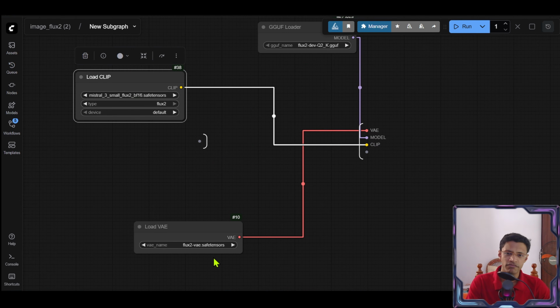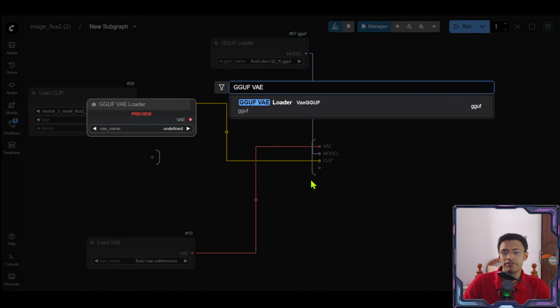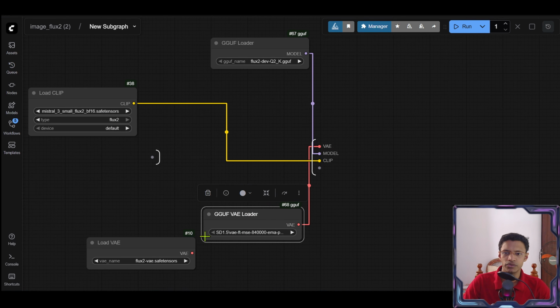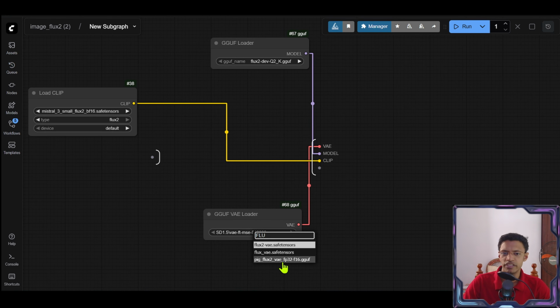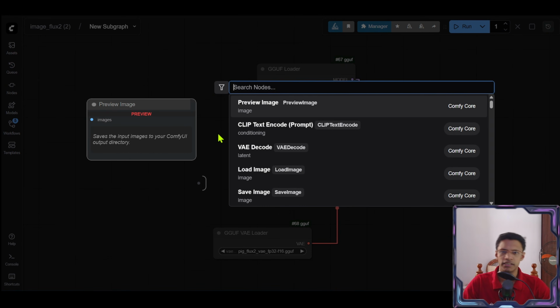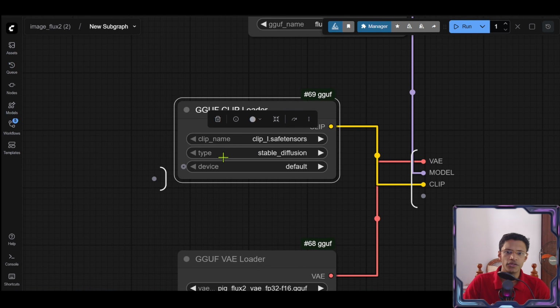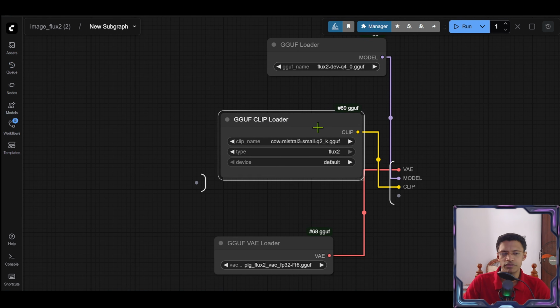Now we'll need to do the same for clip and VAE. So once again, double click, you can search for GGUF VAE loader, add it, and then connect it to the output node, delete original version, select the Flux.2 VAE one, and then we'll need to do the same for the clip. So you can delete it, add GGUF clip loader, connect it like this. The type is going to be Flux.2, and device can be default. Now make sure you are selecting the Mistral from it, and whichever Q version that you have.